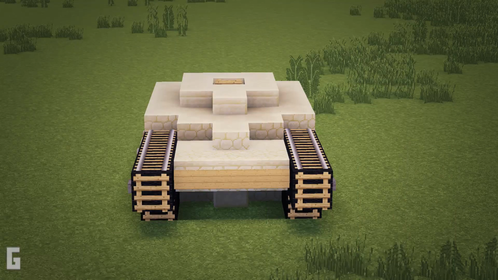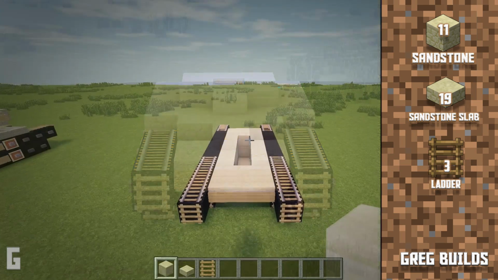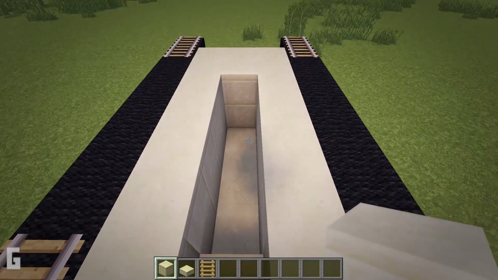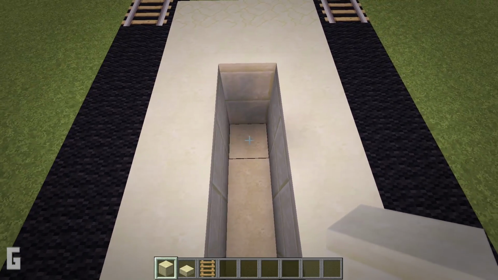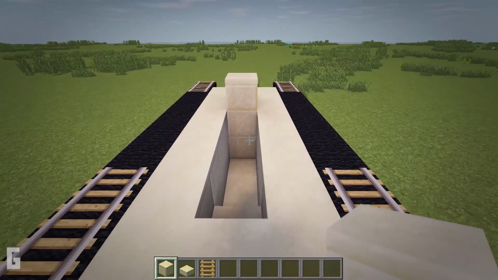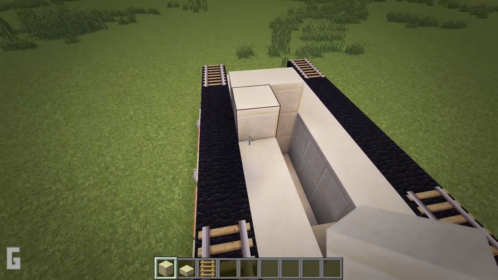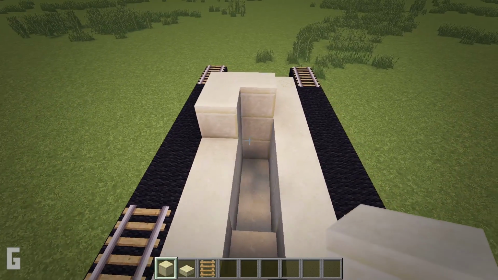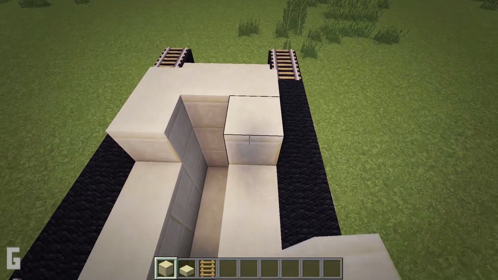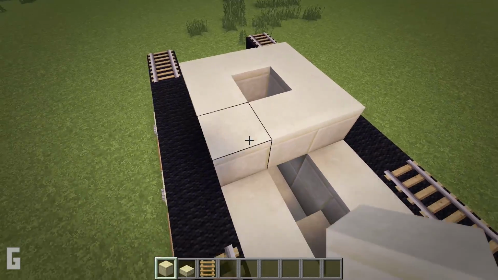Step 5. Moving on to the next layer, we'll need 11 sandstone blocks, 19 slabs, and 3 ladders. First, place 3 blocks in the center opening in the back. Then add a block to the side and wrap around to make a square. And then we can add an extra block in the front.